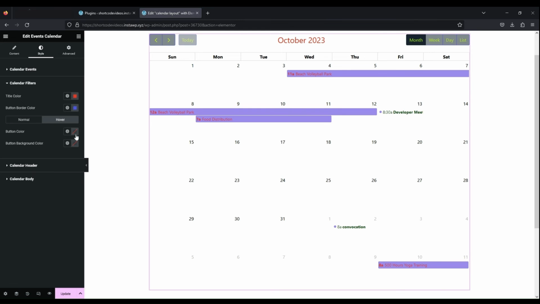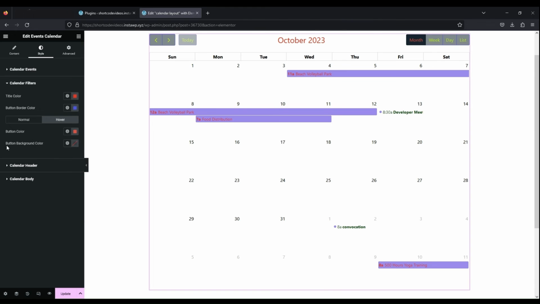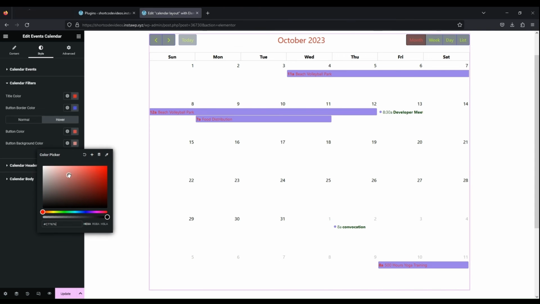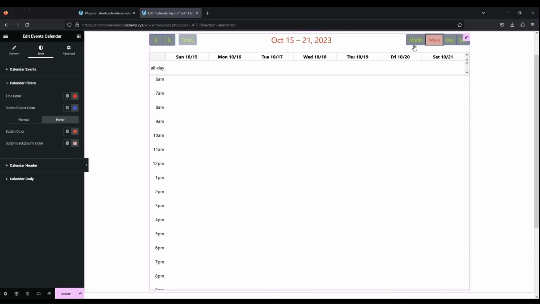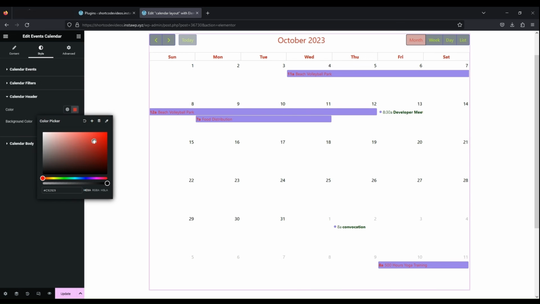In the Hover tab, you can use Button color and Button background color to change the text and background color of the active button. It will also change non-active buttons' hover color. In the Calendar Header tab, Color and Background color options are used to change the color of the header of the calendar.